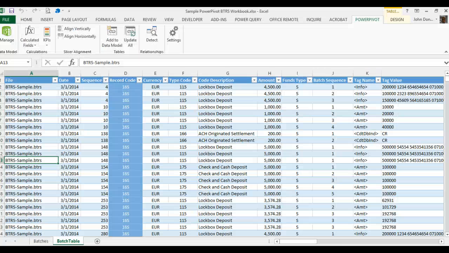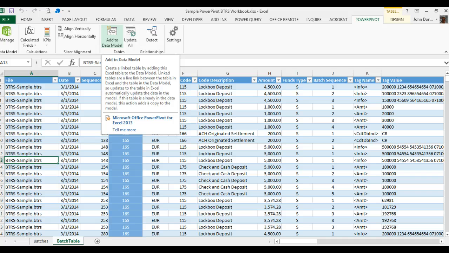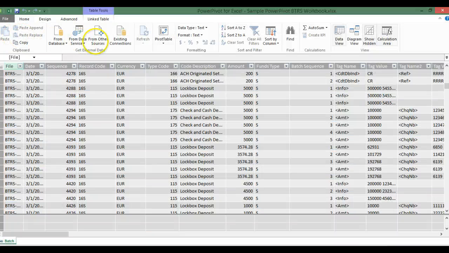So, there are two main ways to add data to PowerPivot and hence the data model. You can add tables that are on your Excel workbook sheets to the data model, called linked tables, and you can add tables from external sources using connections established either in PowerPivot or Power Query.